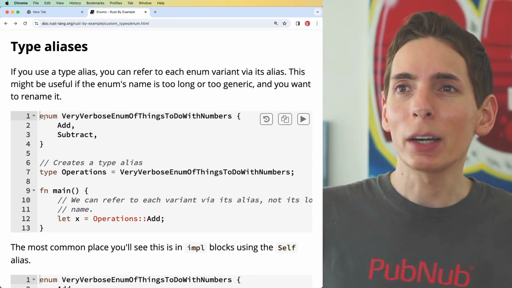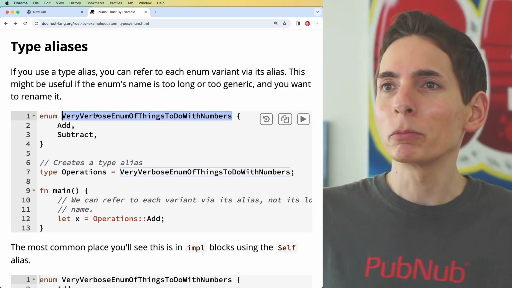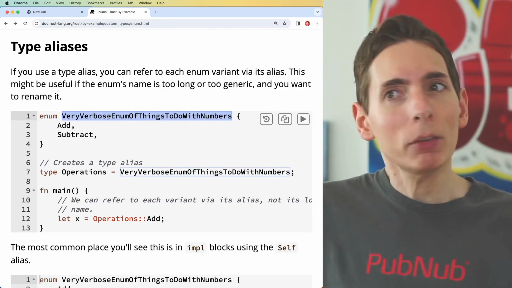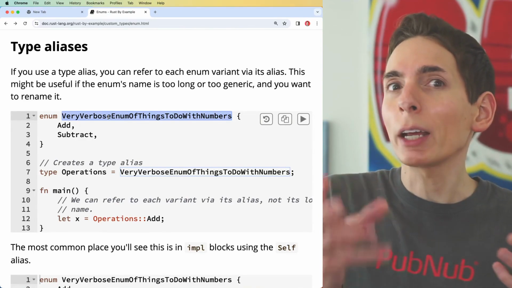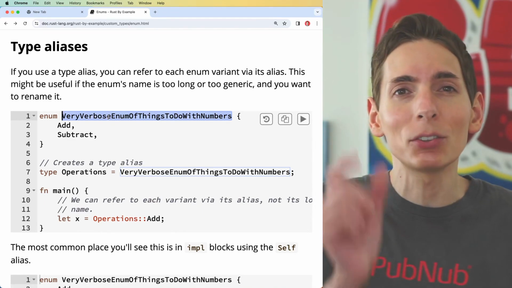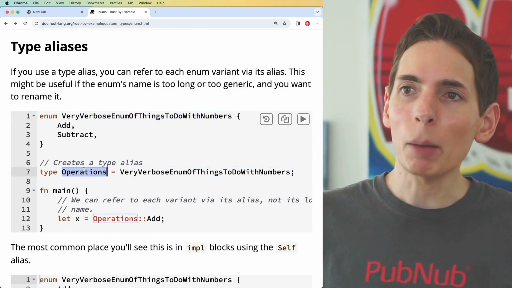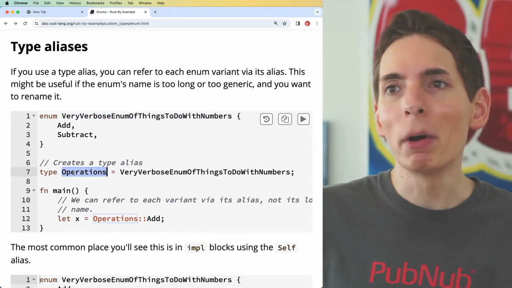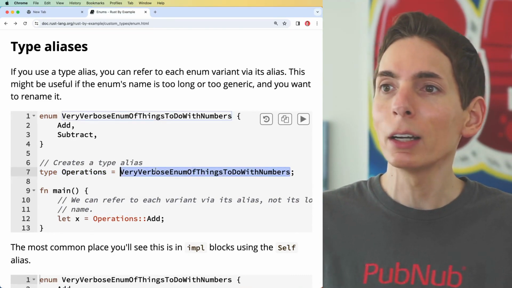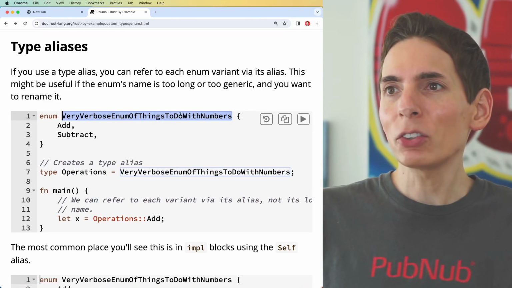So for example, you've got a very long verbose enumeration, and it could be justified to have something that long. Usually not. You usually want to have like one word or two words max when you're defining variables to be concise about your definitions. So like operations, there we go. That's much better. So you could simply say type operations equals the very long, very verbose enum of thing to do with numbers.